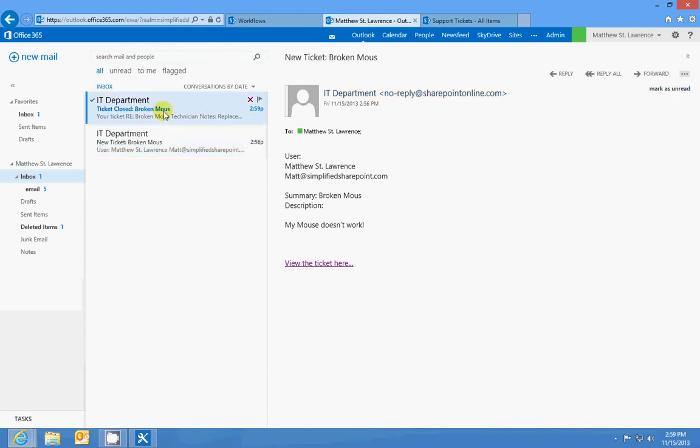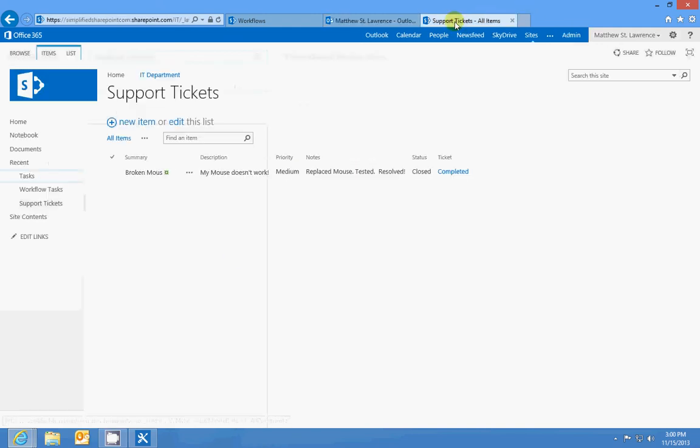Okay, and we can see that my email finally came in. So it says, "Your ticket regarding broken mouse, here's the notes, replaced mouse, tested, resolved, has been closed. Contact IT for further assistance." So hopefully that kind of shows you how you can create a workflow to send out support tickets. Now you should probably create some views and set the list to only show them the ticket they created and those types of things. But specifically regarding the workflow, that should get you started.